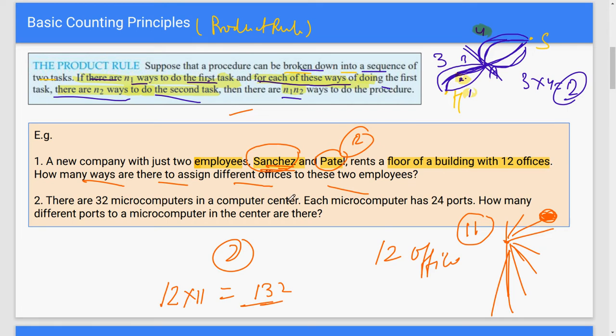So the total number of ways to do this is 12 into 11, because Patel can choose any of the 12, and after his choice, the other employee chooses from the remaining. So the total number of ways is 132. Okay, let's see some other example.